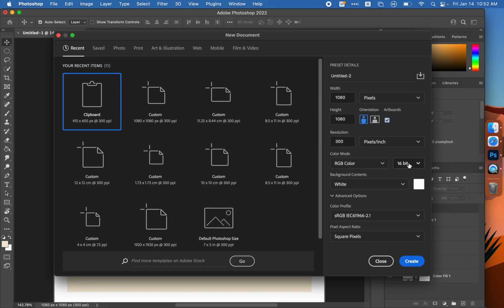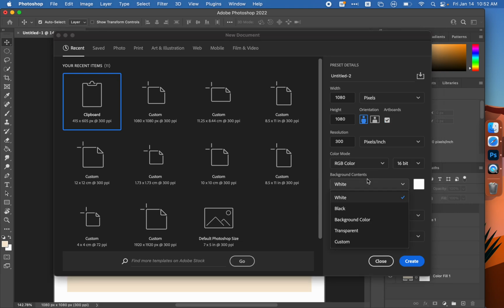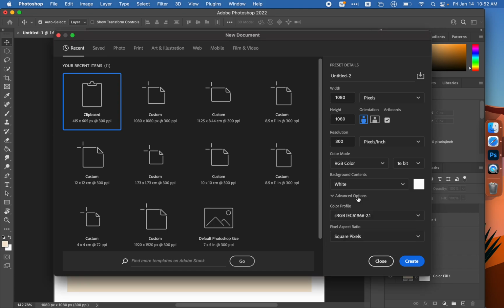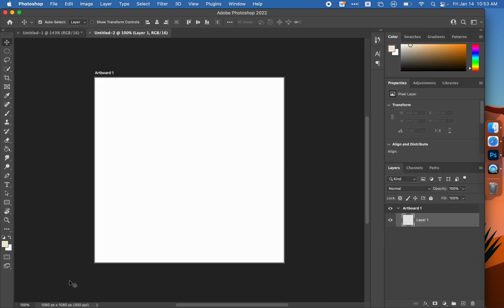inch. You probably have to change this to 16-bit RGB color, and then for your background contents, you want to make sure that's set to white. And so we've got a 1080 by 1080 pixel artboard, 300 pixels per inch, 16-bit color, and a white background. So when we hit create, here's our document. It has a square artboard. Everything's going to be contained in that, and now we've got the proper aspect ratio, 1:1, for album art.